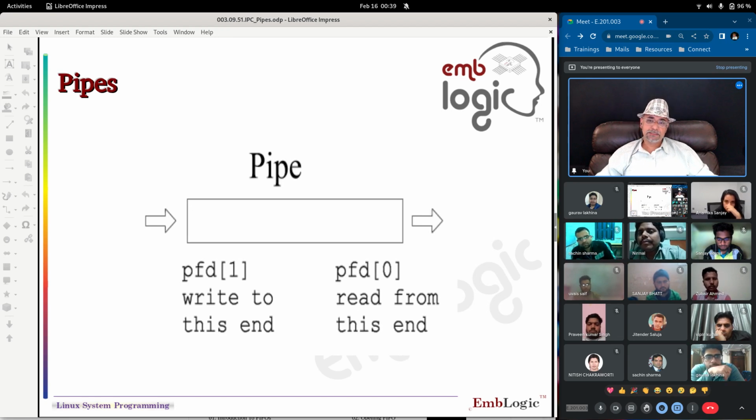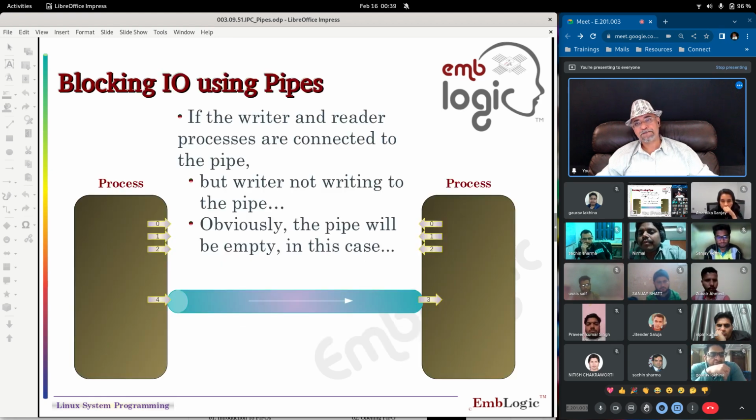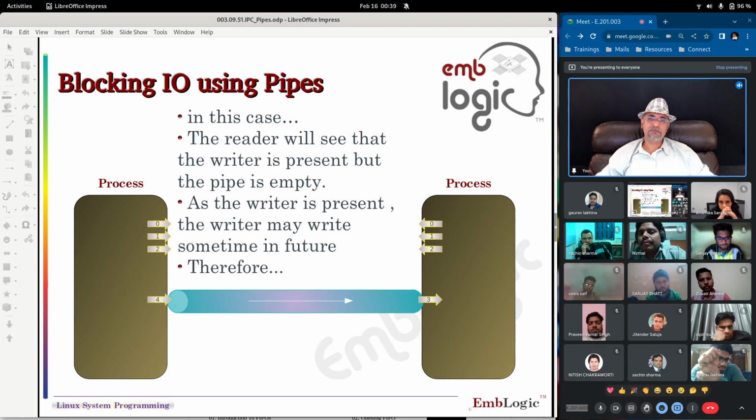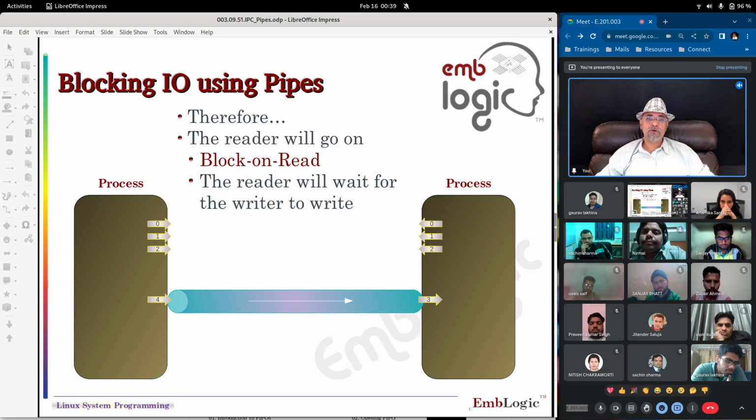So the pipe is like this. It has two file descriptors, the write file descriptor and the read file descriptor, right? If the writer and reader processes are connected to the pipe at the same time, but the writer is not writing to the pipe, the pipe is empty, isn't it? What will the reader do? Well, in this case, the reader will see that the writer is present, but the pipe is empty. The reader will try to read from the pipe. It will see that the writer is present. As the writer is present, the writer may write sometime in future. So the reader will wait. Therefore, the reader will block on read.